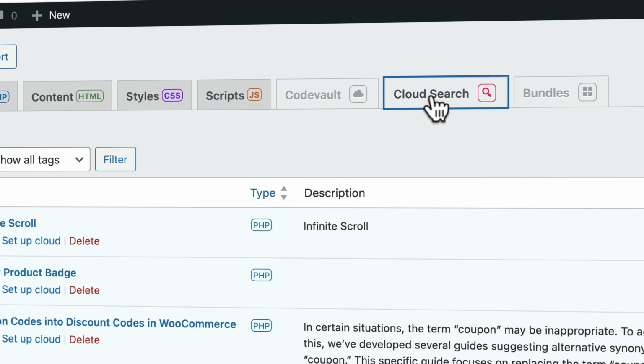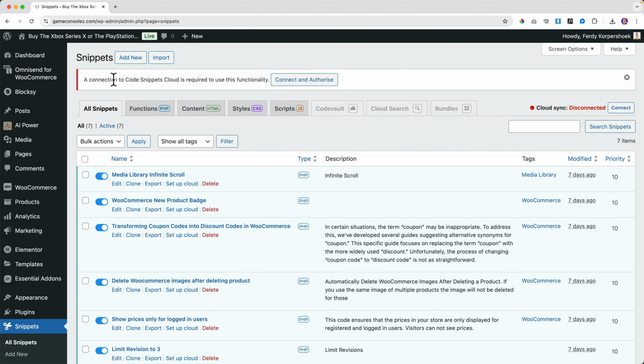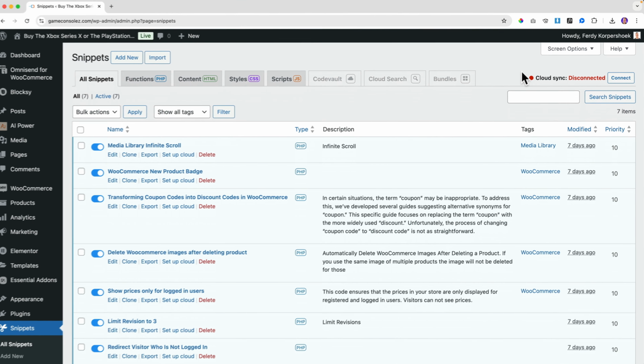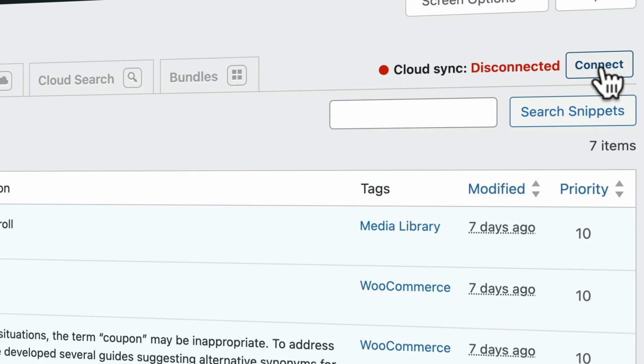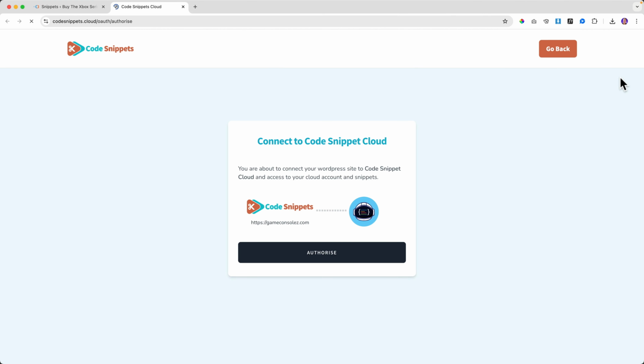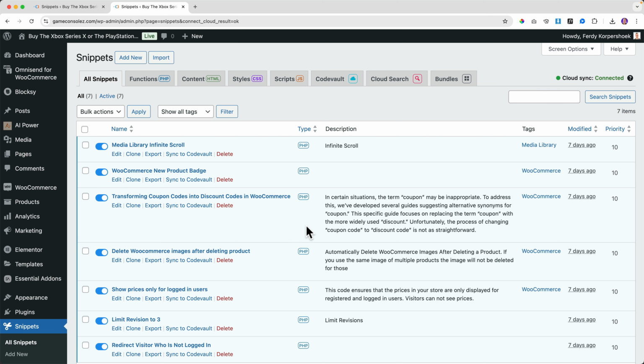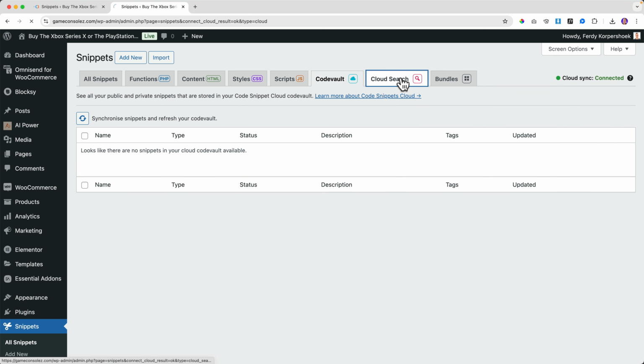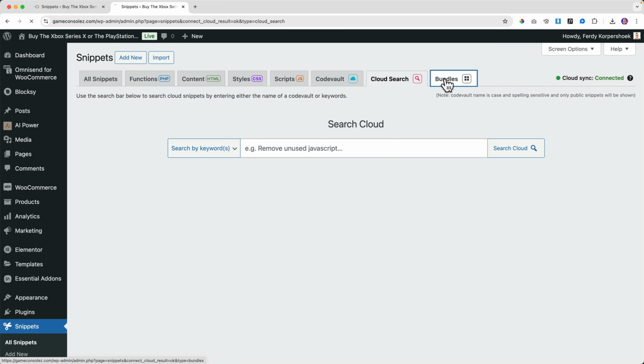But I also see that now everything is active over here. If I click over here, it says a connection to Code Snippets Cloud is required to use this functionality. So over here it says Cloud Sync is disconnected. So I can connect by clicking here. Now I need to authorize Code Snippets so it can make a connection with the Code Snippets Cloud. That's it. Now it works, and look at this. Now there is Code Vault, Cloud Search, and bundles.